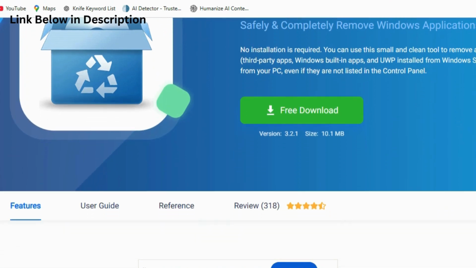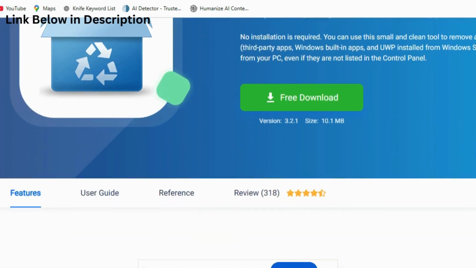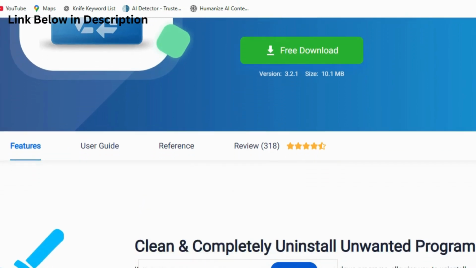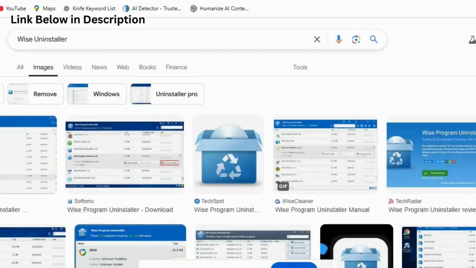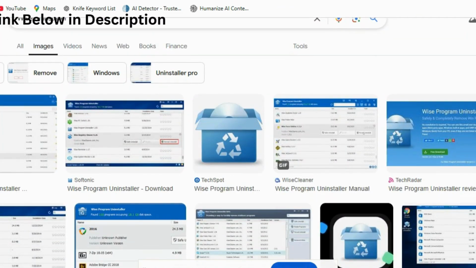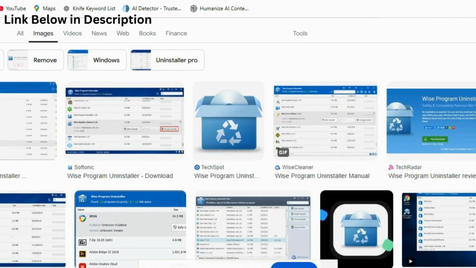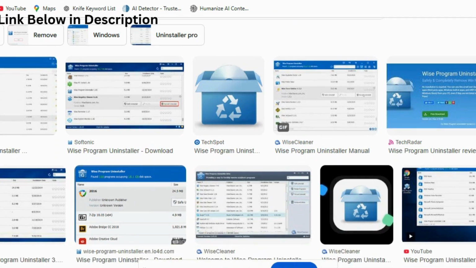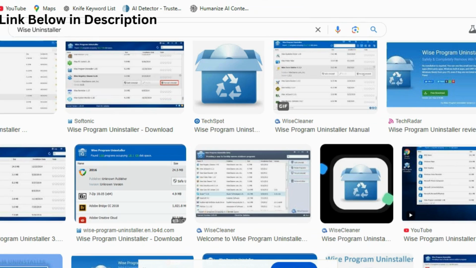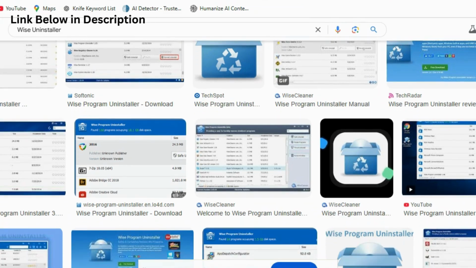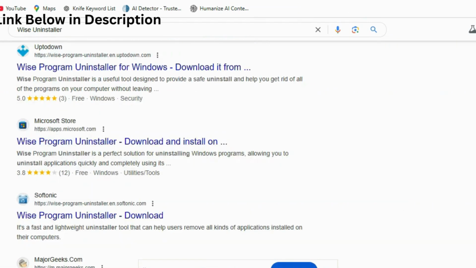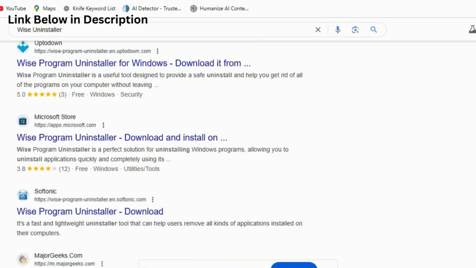One of the key features of Wise Uninstaller is its ability to detect and remove not only installed programs, but also browser toolbars, plugins, and other system components that may be difficult to uninstall through traditional methods. The software performs a thorough scan after the uninstallation process, ensuring that no leftover files, registry entries, or other remnants remain, which helps prevent potential slowdowns and system errors over time.